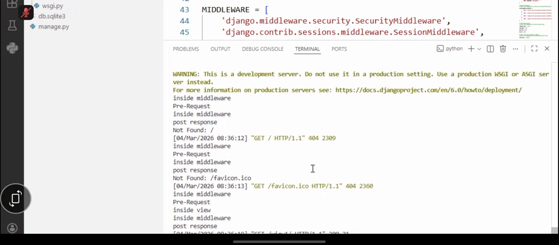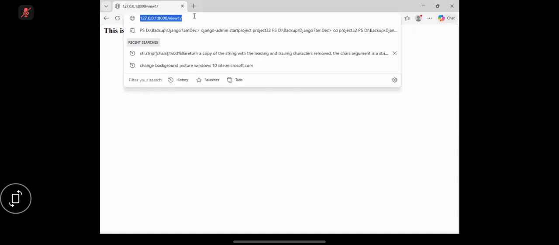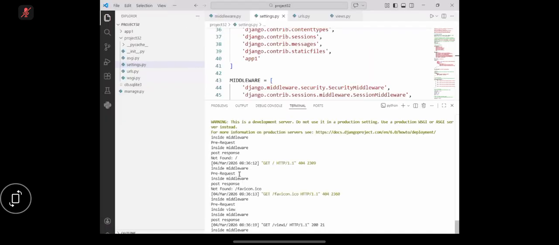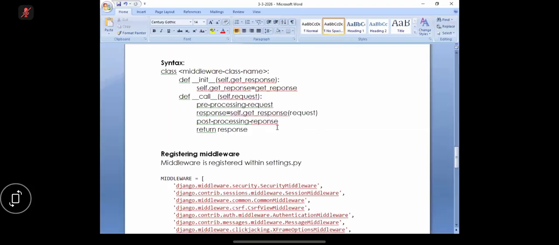It means whenever I send a request, the request is first sent to which one? Middleware, pre-request, and then it is sent to which one? View. After processing the request, again it is coming to which one? Middleware. And then post response. Right? So this is the execution flow of middleware here.